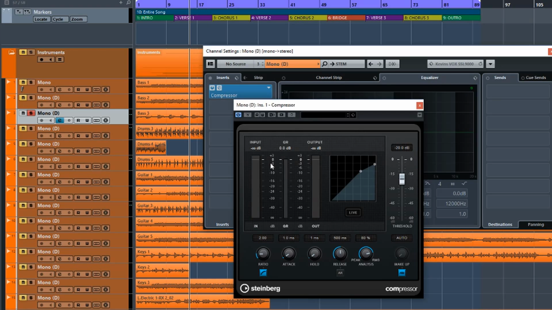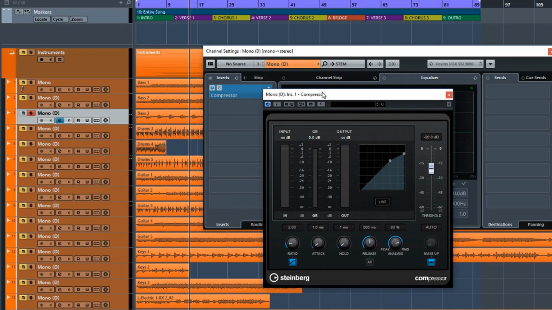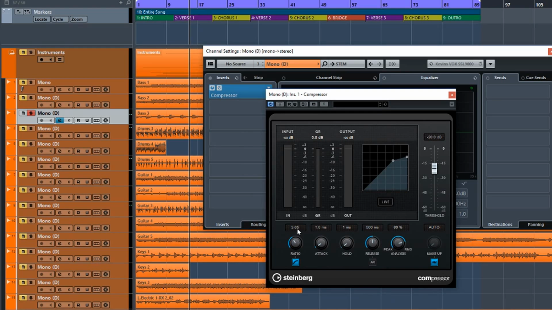So let's have a quick look at, say, a bass guitar here, and let's do the same sort of thing. Let's give it a fair bit of compression ratio here. With this setting here, we're pretty much taking away a lot of the life of the front hit of the bass.